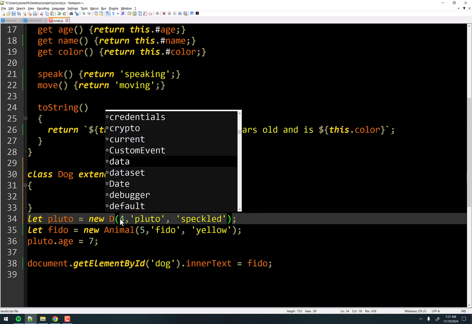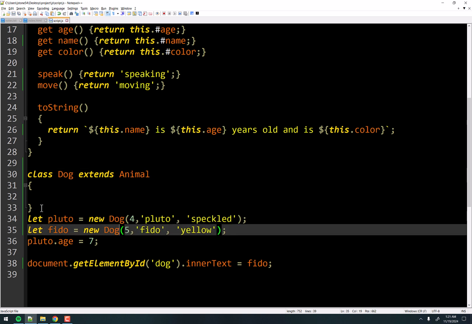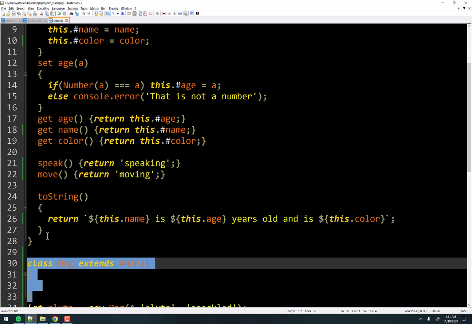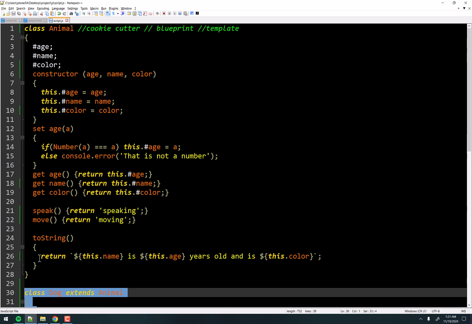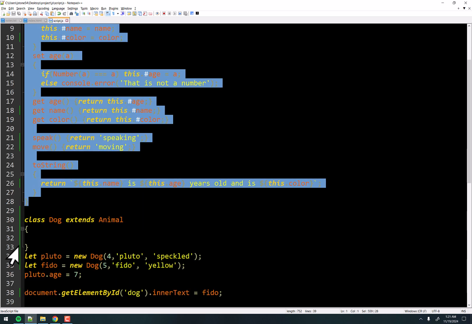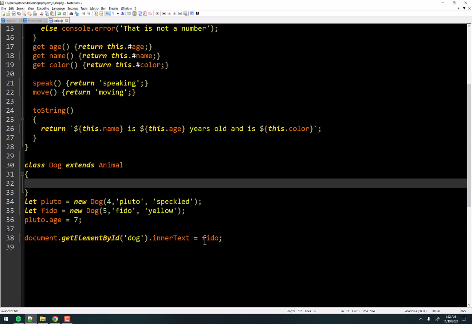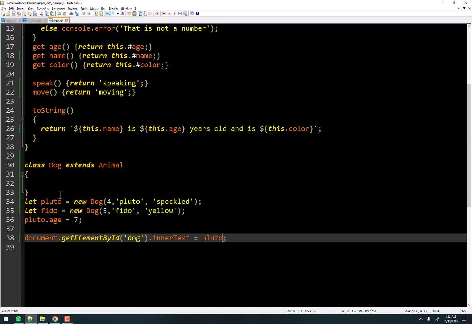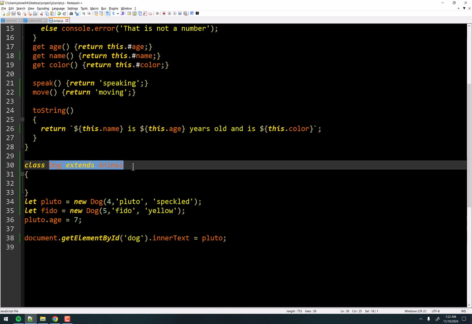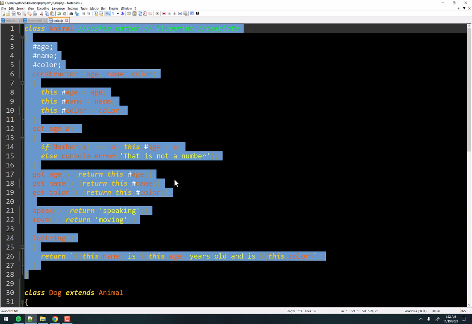I can go back to making these dogs, and the dog class is a template that is identical to the animal class right here. It's identical, and I don't have to do any extra code. And just to prove that, we refresh, and it still says Fido is 5 years old in yellow. And I can change this to Pluto, and it will say that Pluto is 7 and is speckled. So all we've done is now made a dog class that has exactly everything in the animal class.